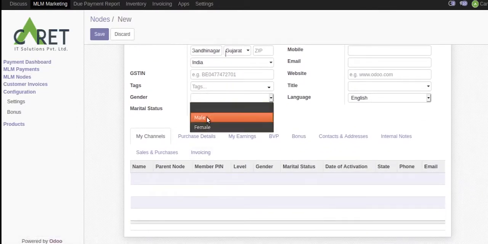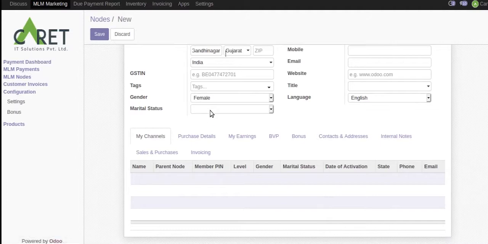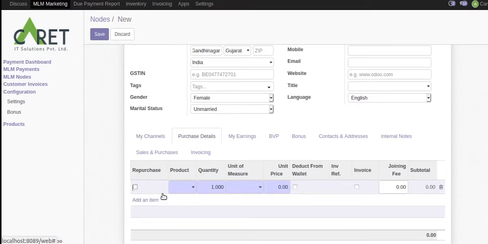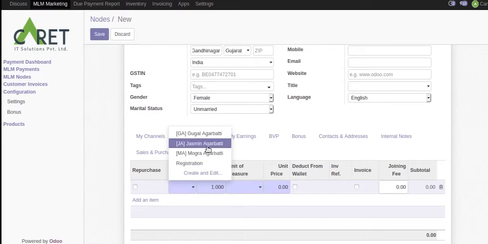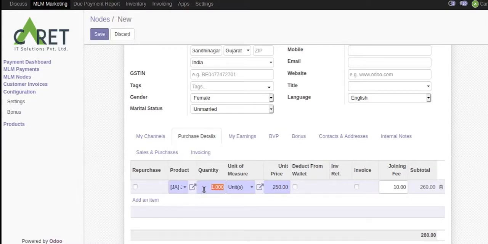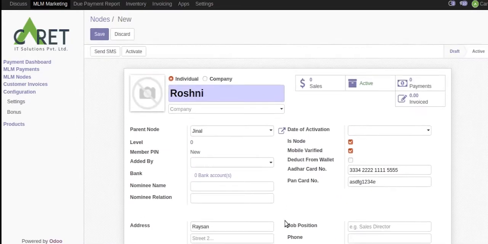We select the gender over here and the marital status. These fields are optional. And the purchase detail, which product was purchased by this person. So let's take one product and the quantity, and you can see that the joining fee is displayed automatically and the subtotal will be calculated accordingly. We also set the unit price in our product, so it will automatically display over here. Let's save it.